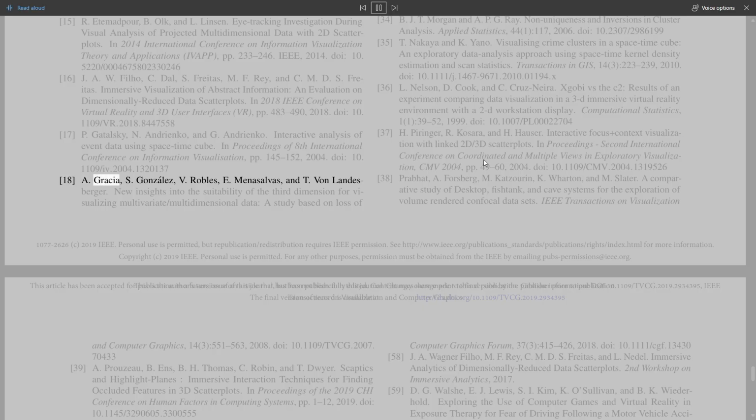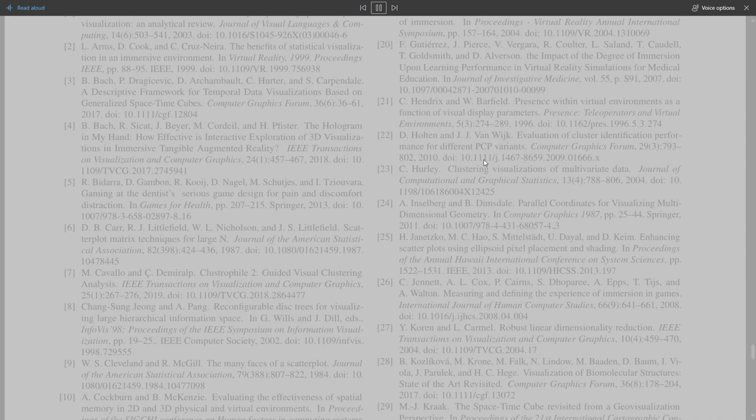18. A. Gracia, S. Gonzalez, V. Robles, E. Menasalvas, and T. von Landesberger. New insights into the suitability of the third dimension for visualizing multivariate/multidimensional data: a study based on loss of immersion. In Proceedings, Virtual Reality Annual International Symposium, pages 157 to 164, 2004. doi 10.1109/VR.2004.13100069.